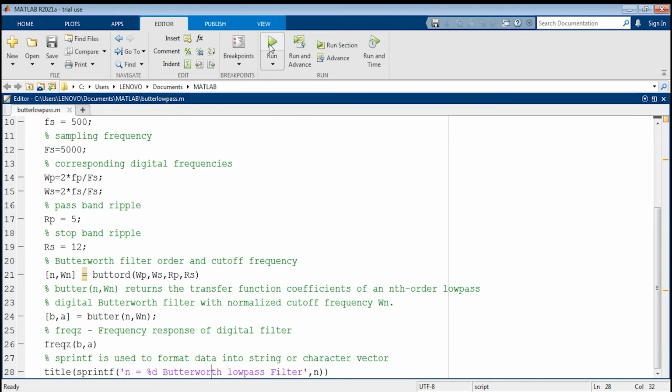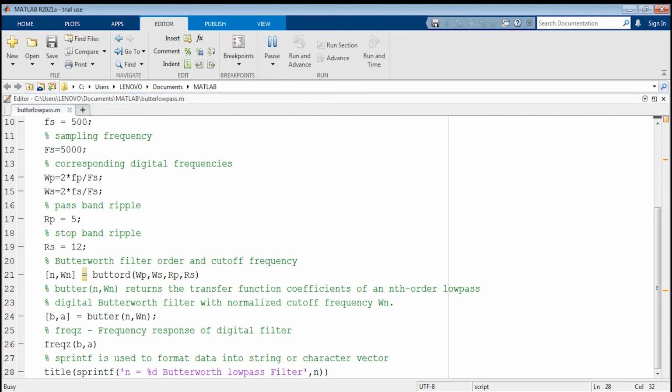So when I execute this program, what happened? We'll get the graph, the frequency response of the low pass filter, which is used to give the magnitude response. So on the x-axis what do you get? Frequency, and on the y-axis we get the magnitude. Now the graph will be opened. See the graph.